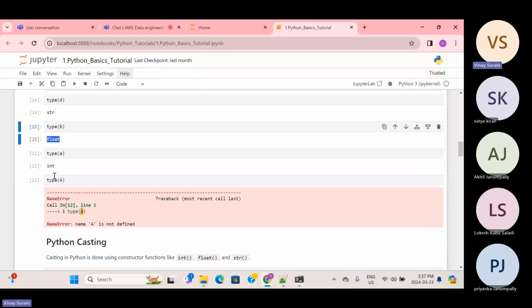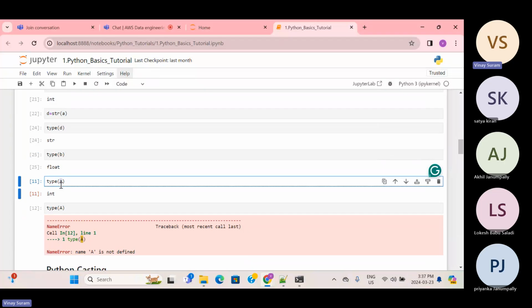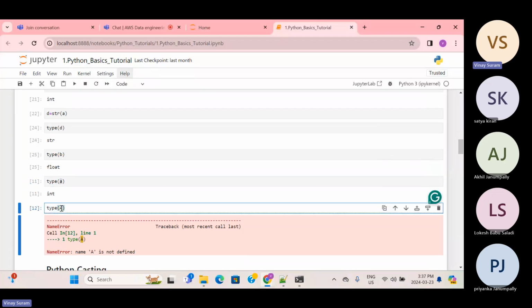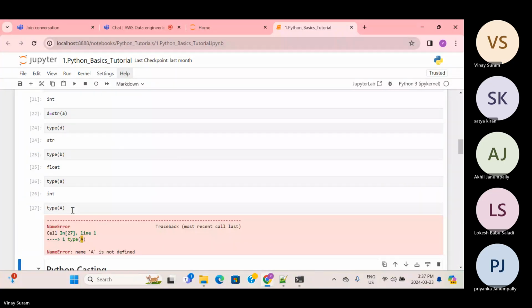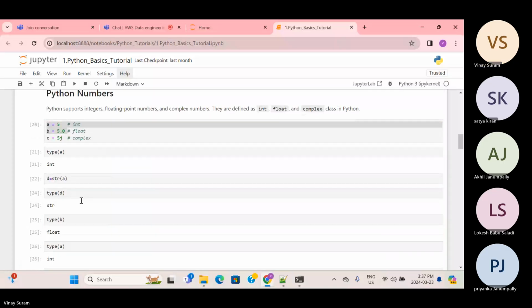Again, if you could see, a is a small letter, and if I write capital A, it says A is not defined. This means Python is case sensitive. Case sensitive means you have to write things exactly the way you define them. If it is a capital letter, that is something; if it's a small letter, that is something else. This is a and this is A. A is not defined. That's why we say Python is case sensitive.